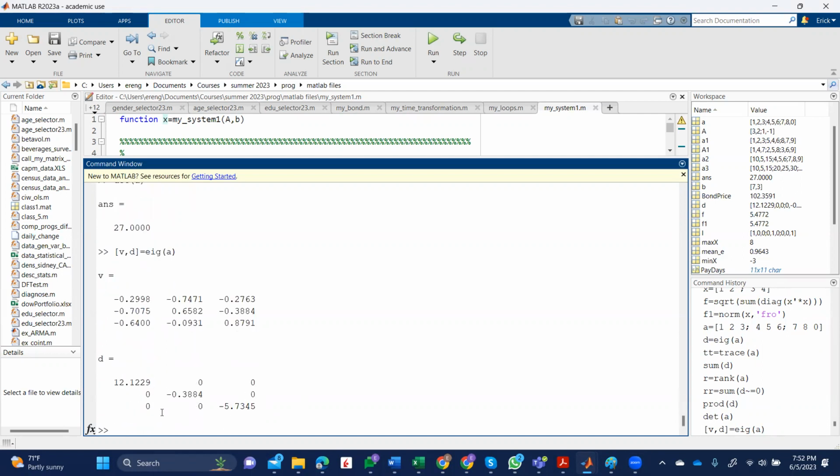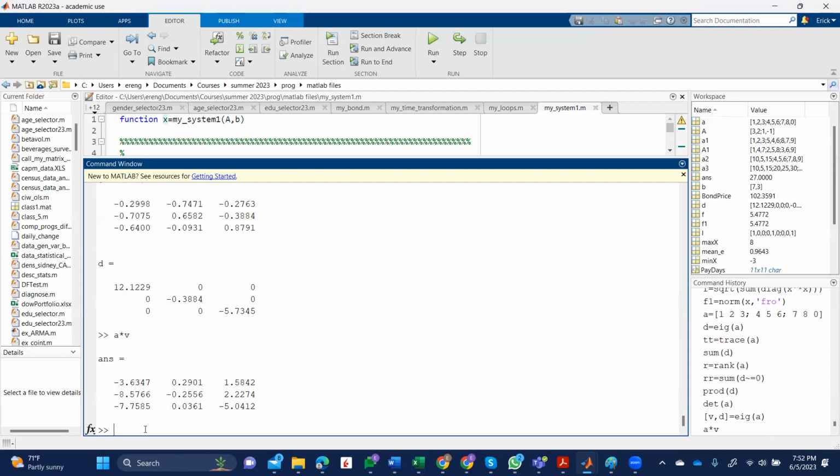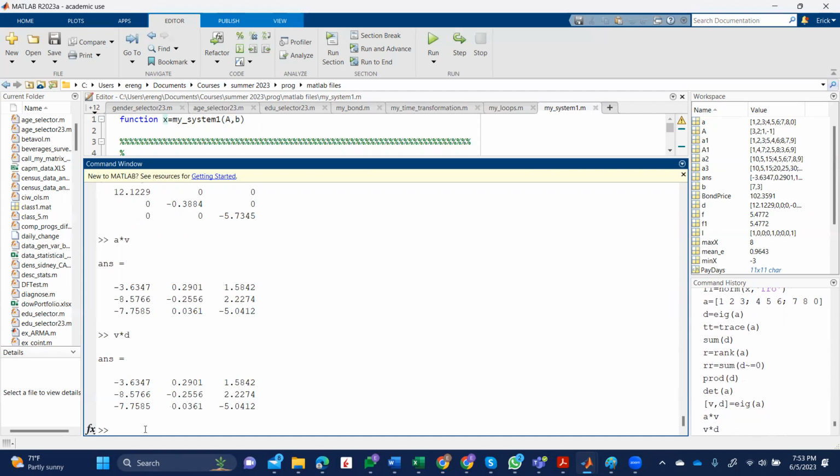Here we are. Okay. What is crucial, guys, is this property that AV is going to be equal to VD. This property is crucial. Can you show that? Let's do AV, so it's basically A times V, correct? And now let's do VD, V times D. You see that? Yes, very cool. So why is this extremely important? Let me go back to my whiteboard.